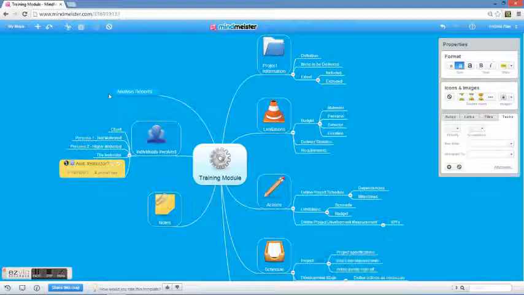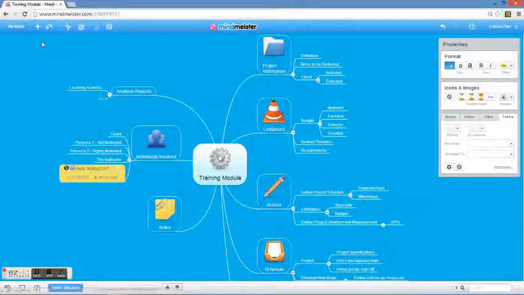So the next thing I thought I would add would be the analysis reports in terms of doing our pre-training work. So I went ahead and created one category, which is the analysis reports, and then I can do kind of sub-ideas or sub-branches. So this one would be the learning analysis, and I'll add another one, which would be, let's say, the trainee analysis, which we're all familiar with.